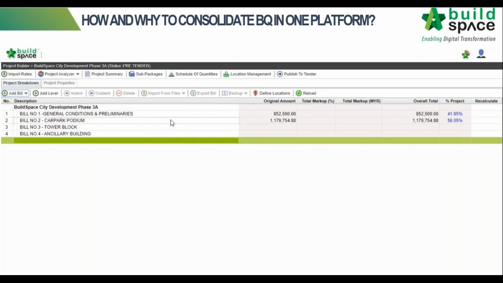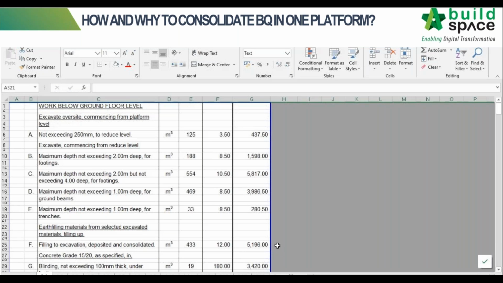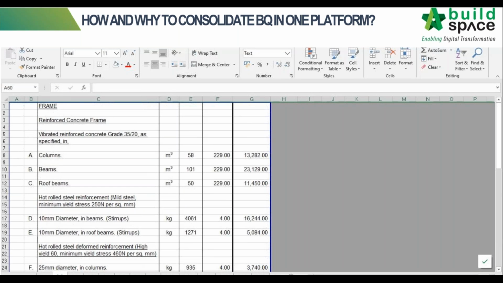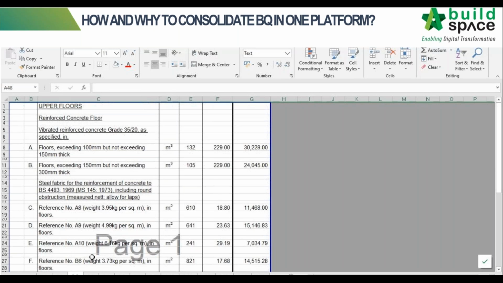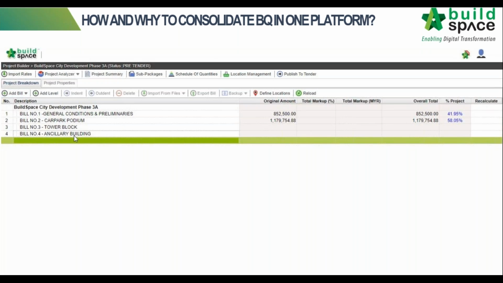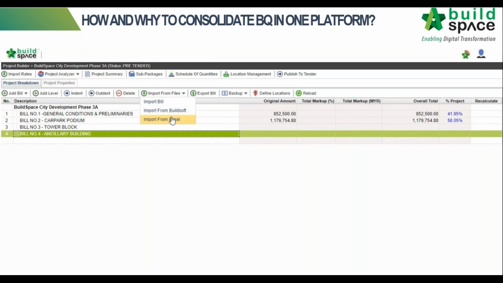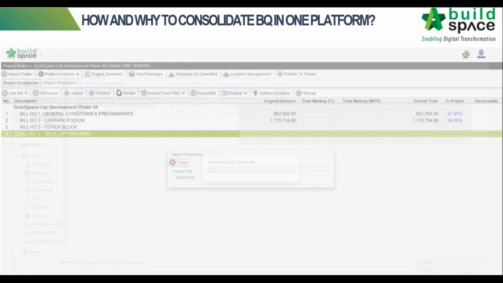So the cloud actually allows flexibility, because the idea of the cloud is to consolidate all the BQ into one platform. That's why we have the flexibility to allow the consultant QS to import their BQ from Excel into the cloud system as well. From what we can see here on the screen, normally the consultant QS will prepare one element in one sheet.